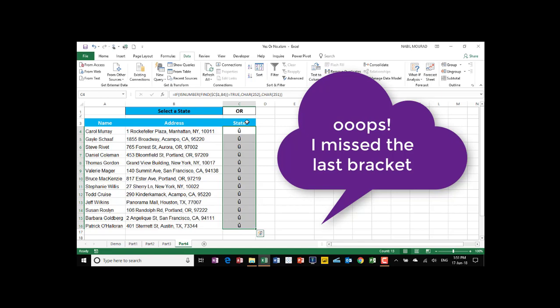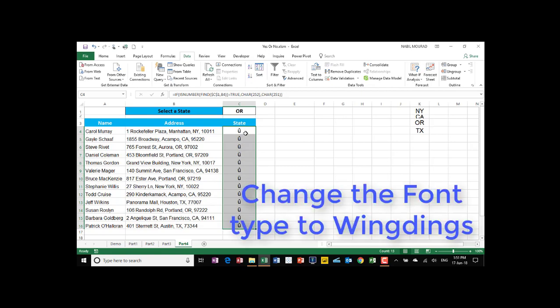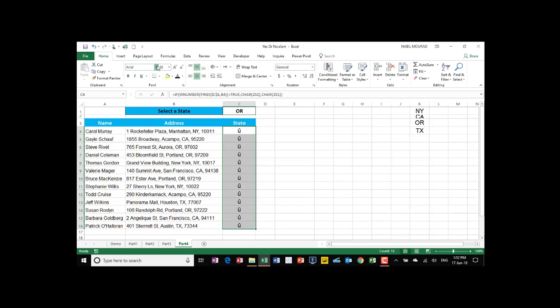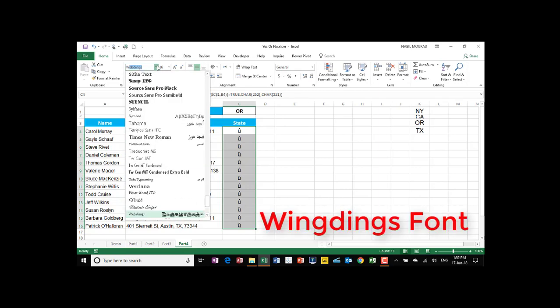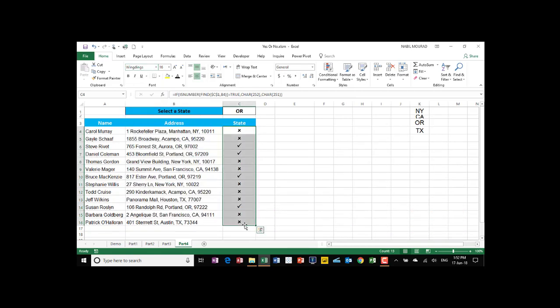I missed the last bracket for the IF function, so I closed it, and I'm getting this strange character. In fact, these are check marks and X marks, but because these characters are symbols linked to the font type, if I want to reveal them, all I need to do is go to the Home tab and change the font from Arial to the font that will show the characters. It's a Wingdings font, so if I select Wingdings, now I can see the X mark and the check mark.